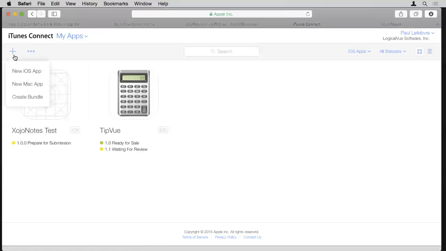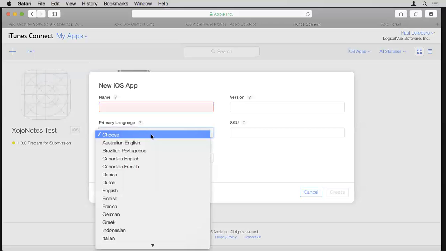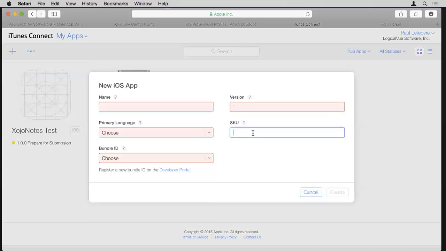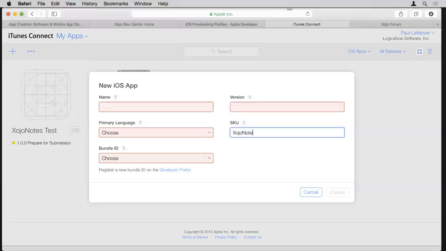So essentially, I already have the app here, so we'll use the one that I've created. But you can just click to create a new app, and you give it a name. You choose whatever the primary language is. You choose a bundle ID, which will generally be your wildcard one. You can give it any version number you want. And then you have to give it a SKU, which stands for stock keeping unit. And this is just, as it says here, a unique ID. No one sees this. So for Xojo Notes, you can give it anything you want. You can call it Xojo Notes, or whatever, but it's something you just want to have that's kind of a code to identify your app.